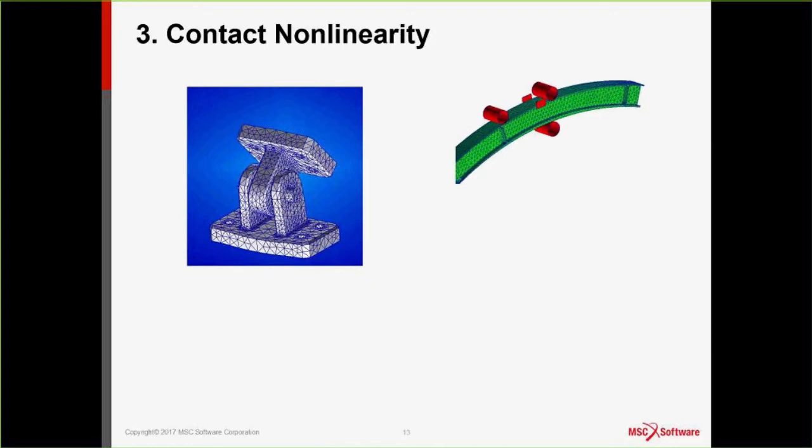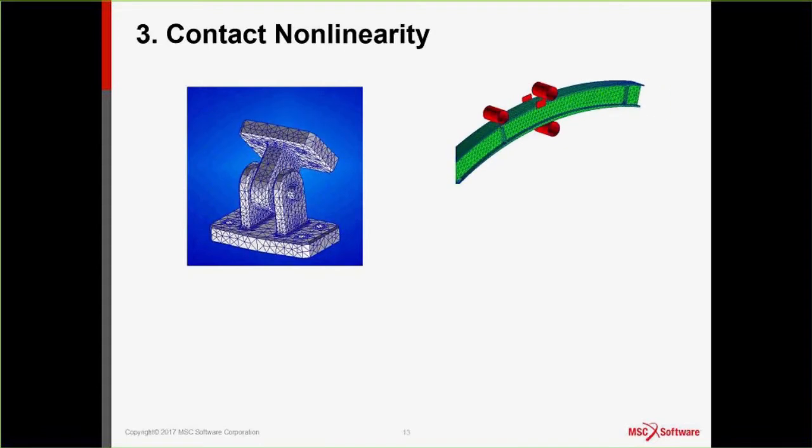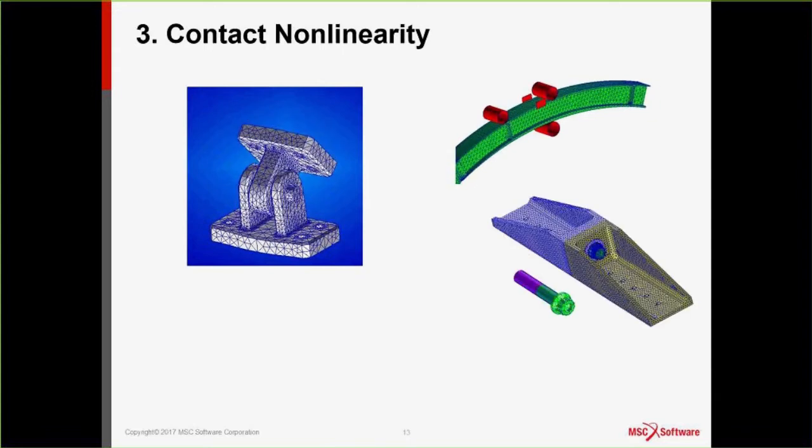This example on the right shows a deployment mechanism. So I have a track going through a set of rollers and guides. And this time now you can see there's contact, but there's a lot of displacement going on. All right, so this would be a large displacement analysis with contact.